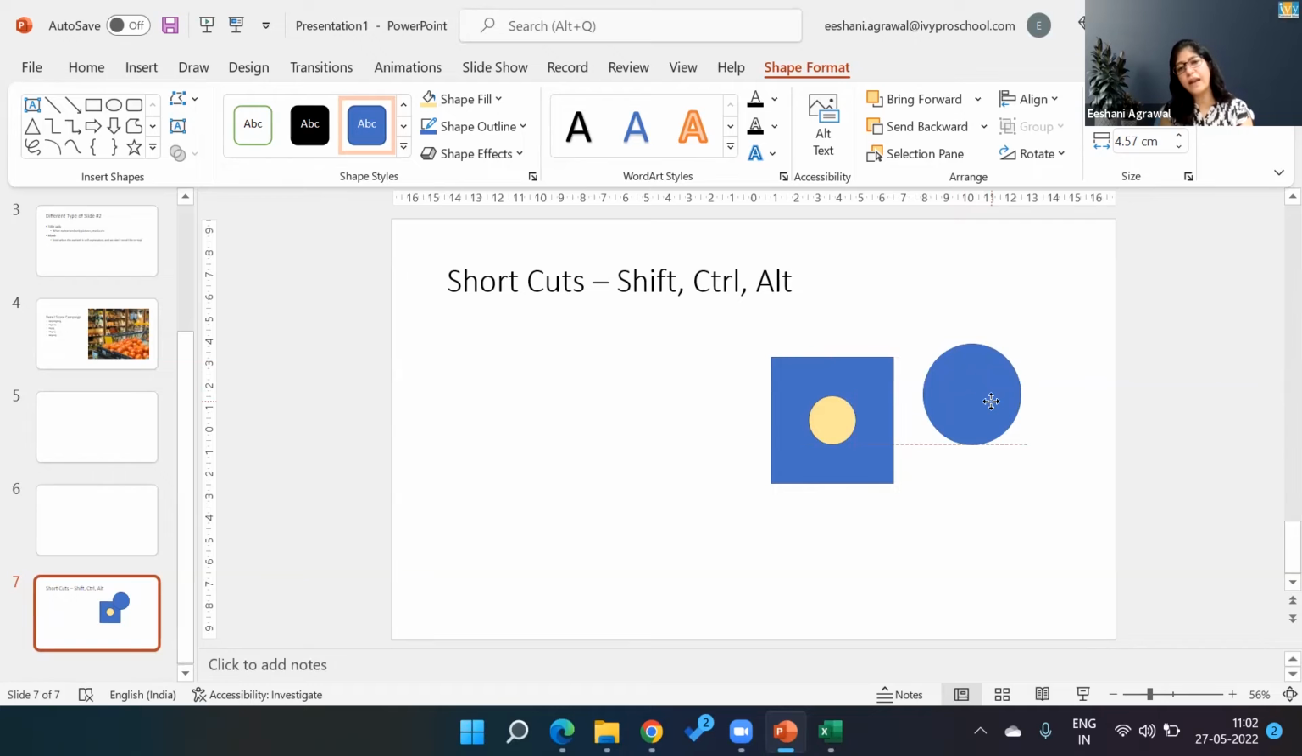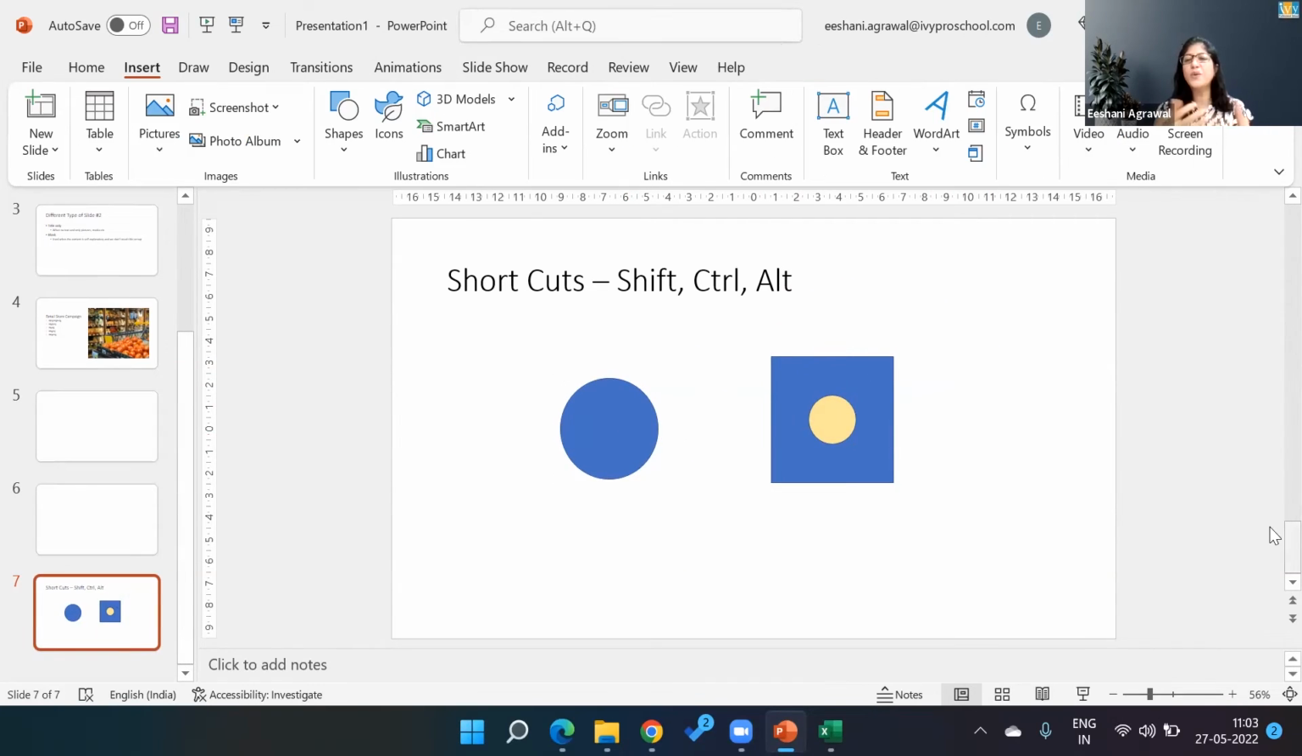And if you want to get rid of the guiding lines, you use Alt. That's the main purpose of Alt. What is the role of icons in our reports? It is again for beautification of the presentation.